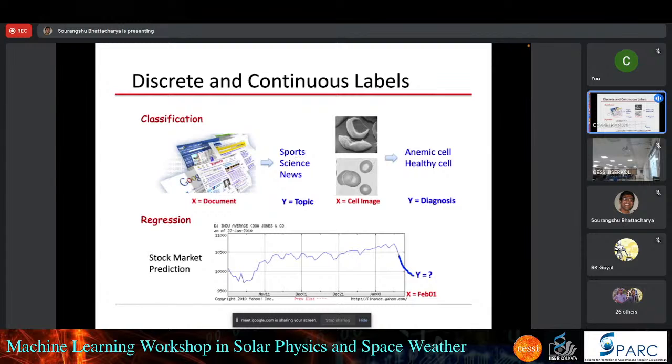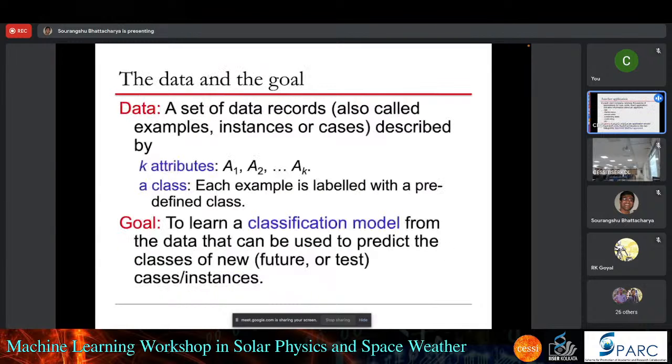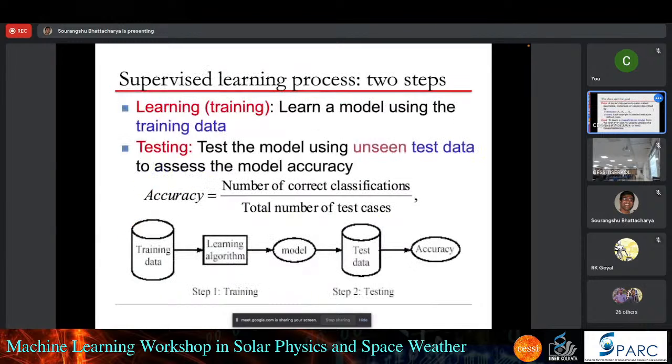It could be sports, science, news, etc. Similarly, if I give you a medical image, classifying whether it is an anemic cell or a healthy cell is a classification problem. I think we have seen many applications, so we will not get into it.